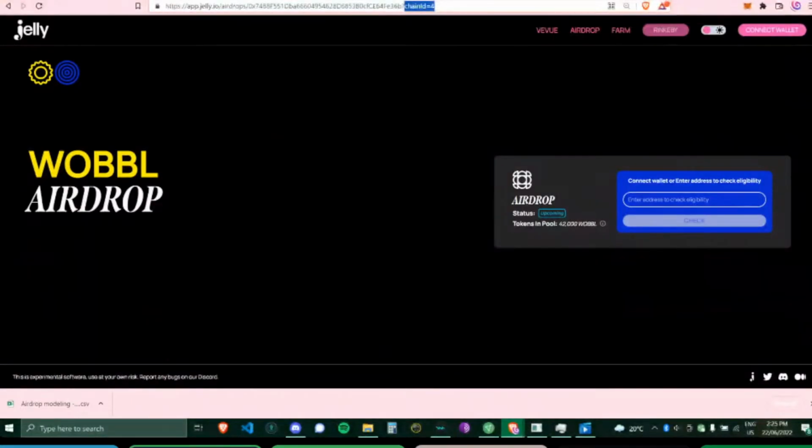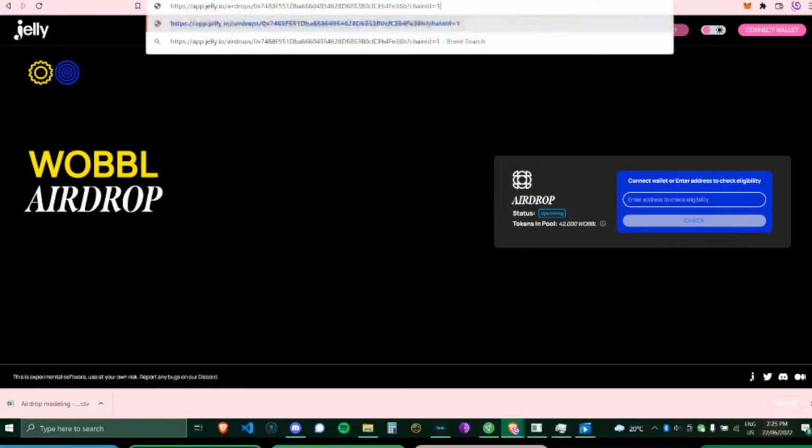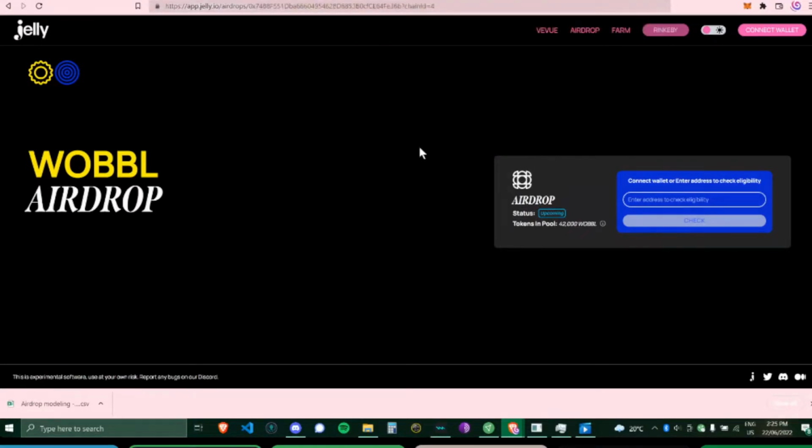The only other important feature is this chain ID. And so this particular airdrop was done on Rinkeby. If it was done on mainnet, it would be 1. If it's Rinkeby, it's 4. Matic is 137. Mumbai is 8001. So in our efforts to go multi-chain, this is how we do it. But for this particular airdrop, it is on Rinkeby.